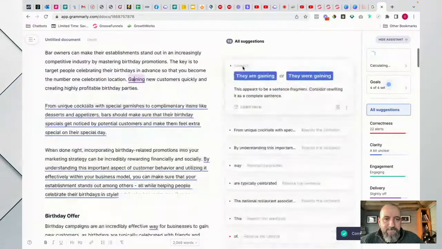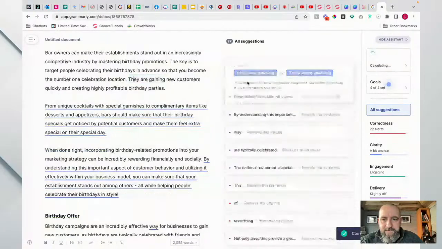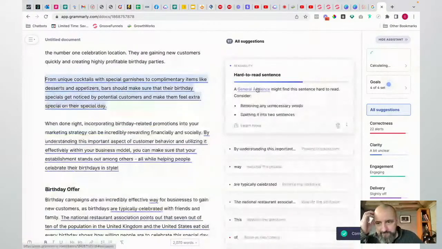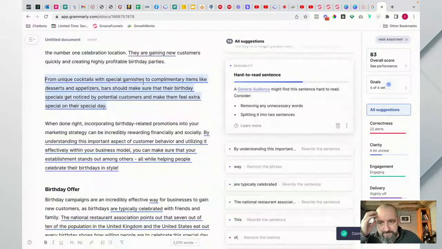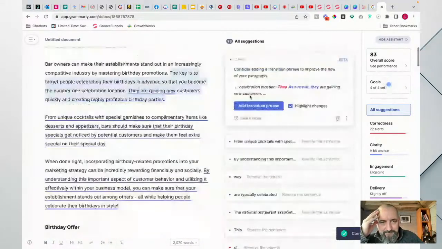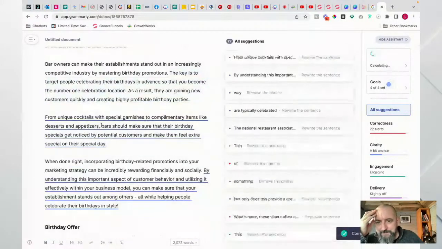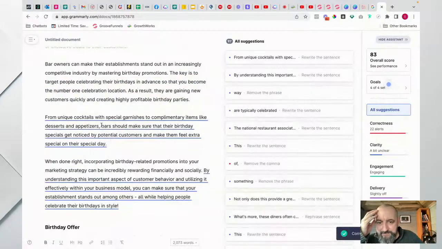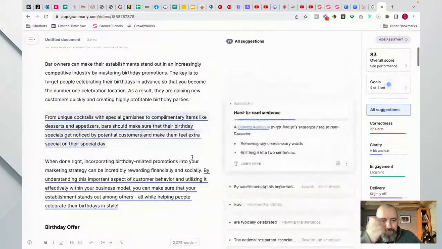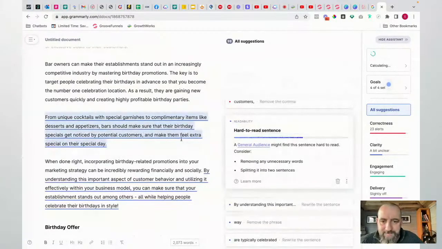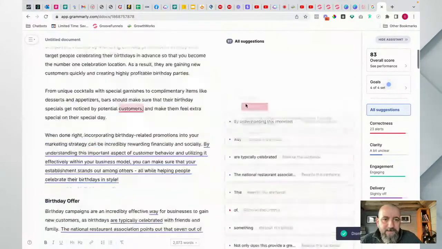Right, it's going to tell us that one. Again, the new customers complete. Right. Hard to read sentence. To come to me, I'm like, should make sure their birthday special get noticed by potential customers and make them feel extra special on their special day. Right, I'm not going to bother with that one.